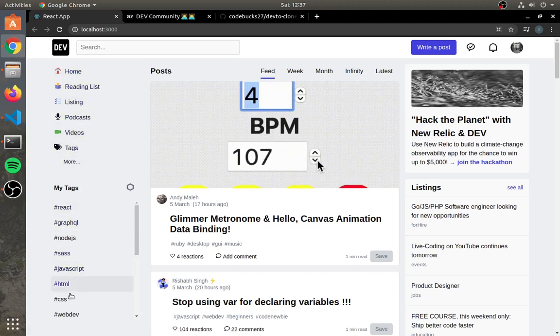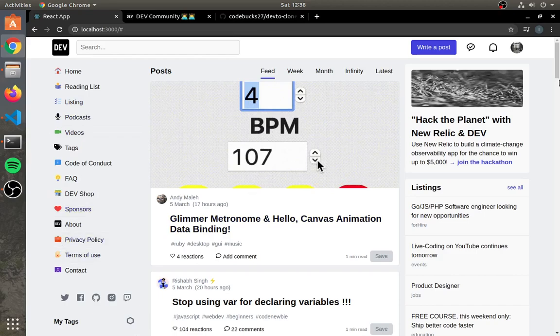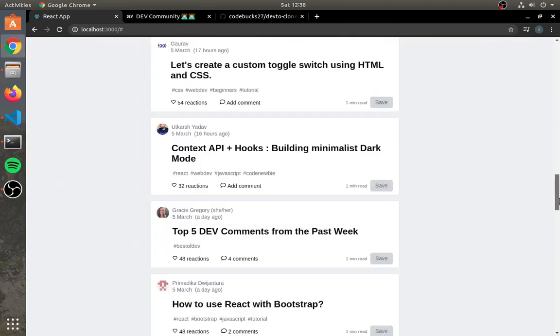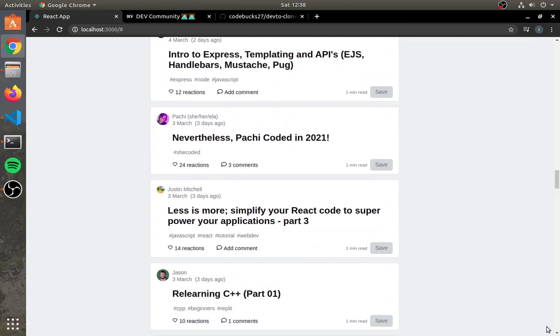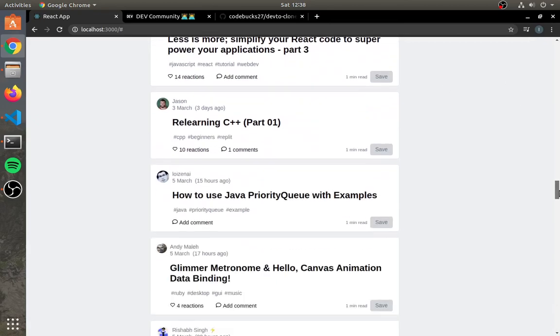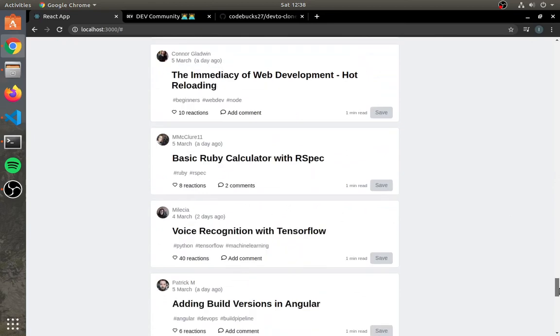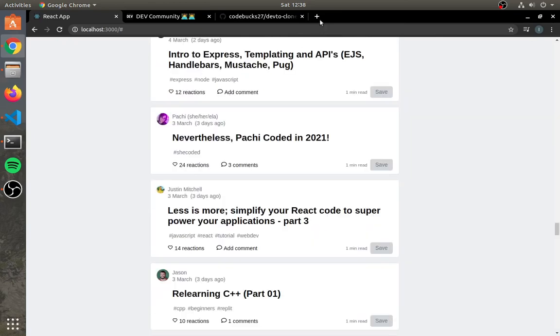For these articles in the middle, I have used API which is provided by Dev. Also, I have implemented this infinite loading, which means when you reach to the bottom, it fetches new articles from API, same as in the original.